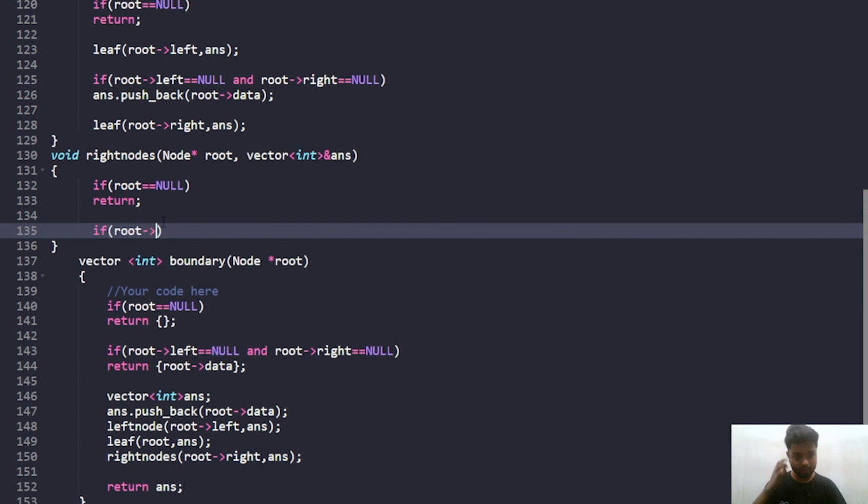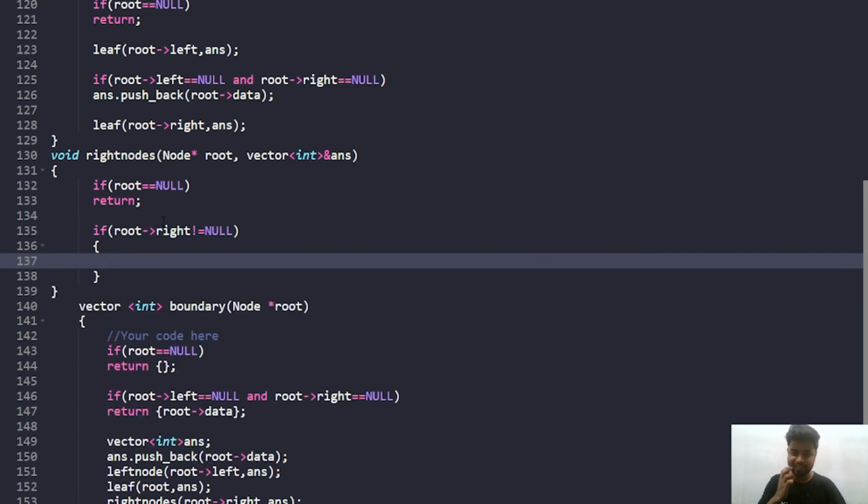Because I'm concerned about the right boundaries, if the root's right is not equal to null, that means the current root is not a leaf node and it's a right boundary node. So I'll first say that we will not store it while we are backtracking. While we are moving back, then we'll store, because we want to store these nodes in reverse order. So I'll call the function rightNodes for the right child and pass the answer so that it gets updated.